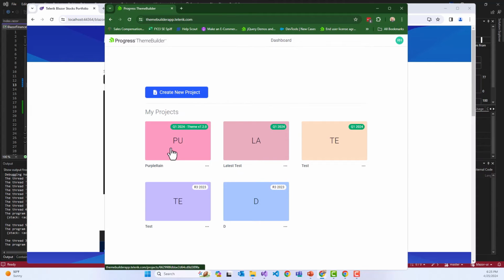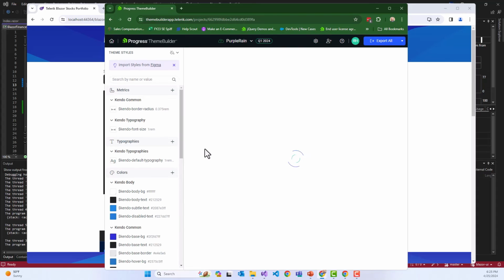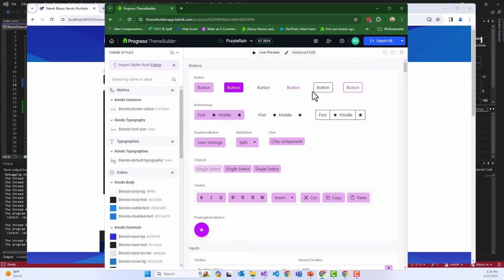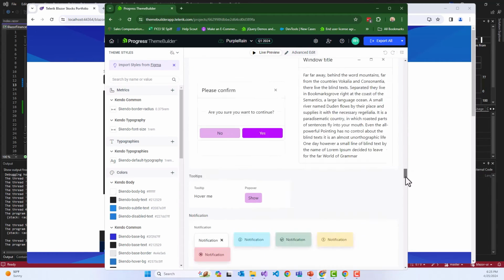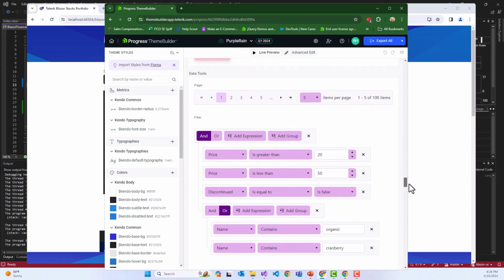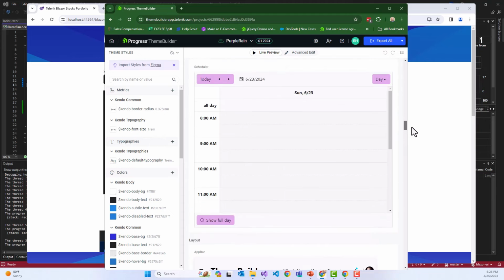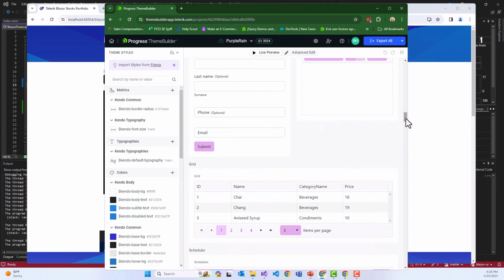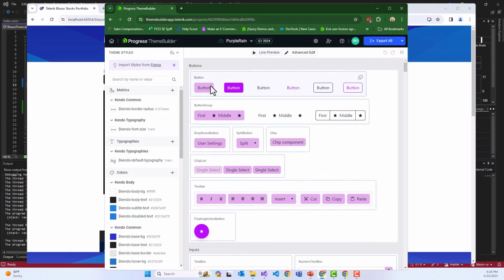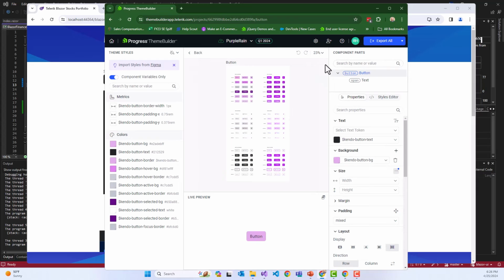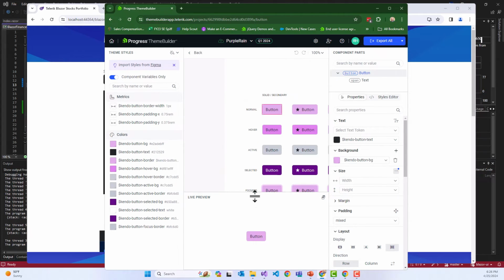Now I've created a theme in advance. This is a live preview of my theme. This is applied to all of the components in our collection, so you can see how your theme will style all of our components. In our case, we're looking more towards the buttons and the menus. Under Advanced Edit, you can select any component, for example, this primary button, and drill into every aspect of that component and style the theme.